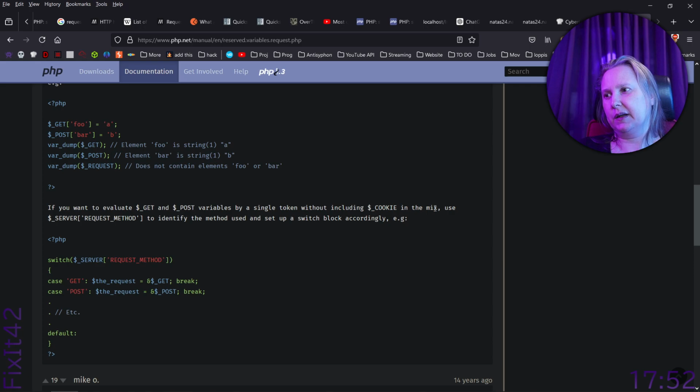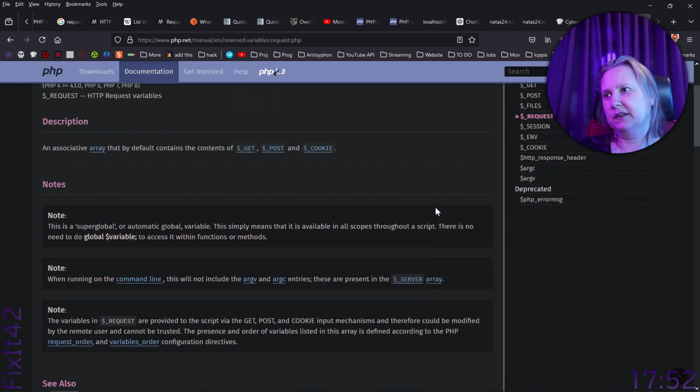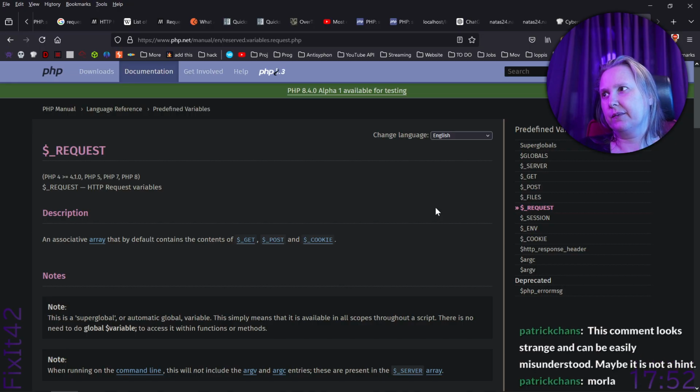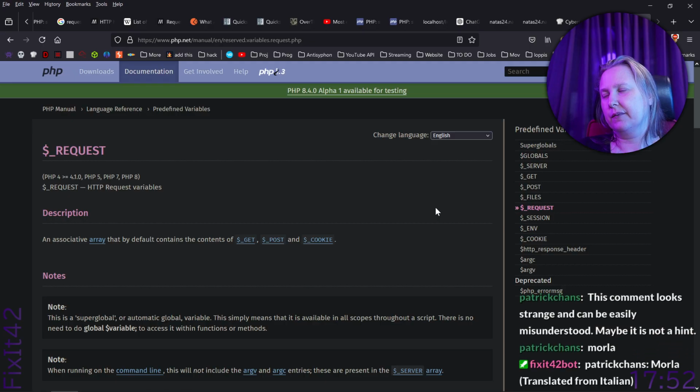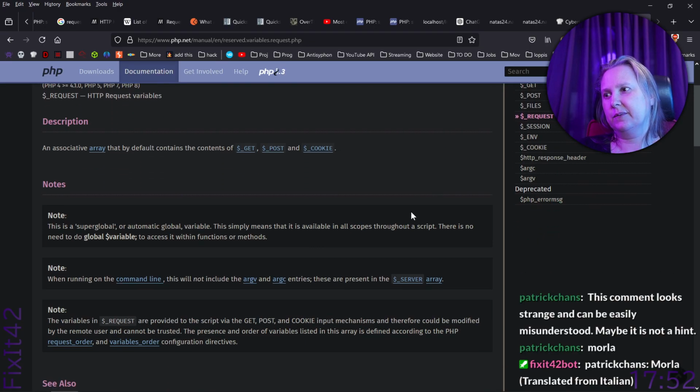So I don't think we can break it. Make it not return a string, you know. Where's the actual comment thing? It looks strange and can be easily misunderstood. Maybe it is not a hint. Morla, translated from Italian. Yeah. That's why we're looking at this.